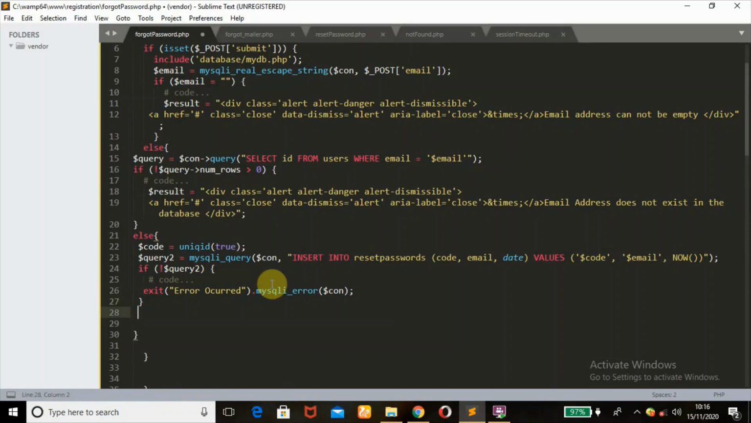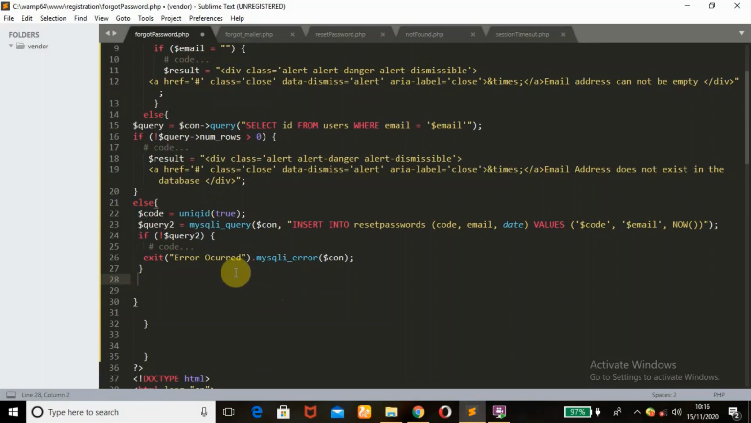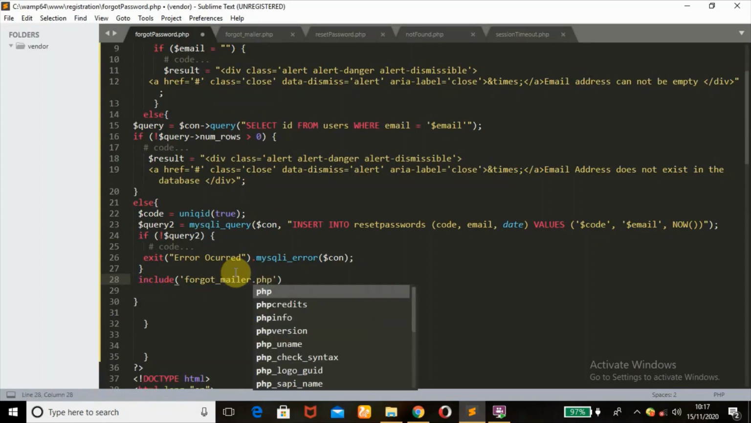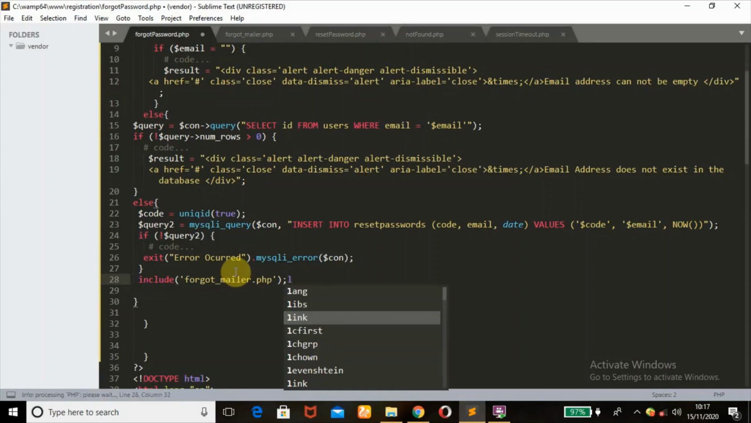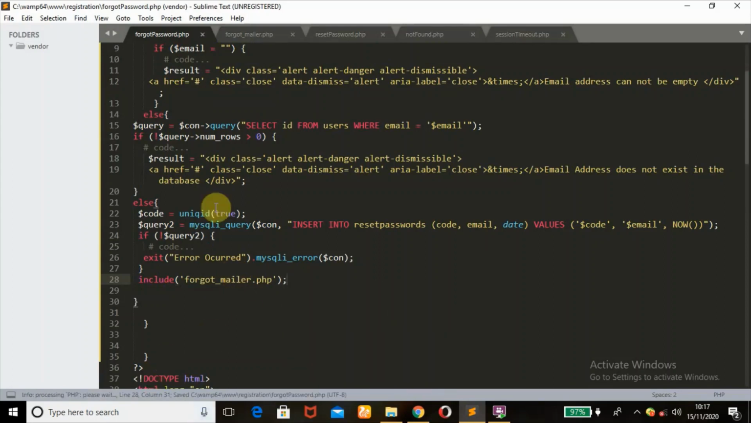So if that is true, now I'm going to include my forgot mailer. My email will run. So forgot underscore mailer .php file. So once this is inserted, and if it's not inserted, this will run, but if it's inserted, this will run.